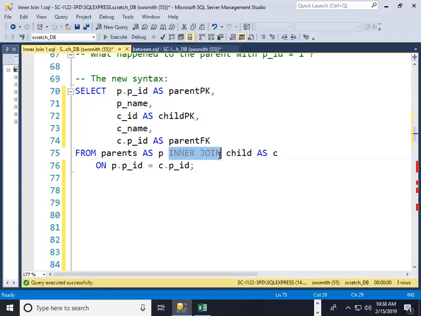Here's the new word now: inner join. That's what we're studying right now, is called an inner join. Inner join, child as C. So we've got this new word that has come up that we didn't have up there in the old syntax. We didn't say inner join. We just put a comma between them. And so we've taken out that comma and replaced it with the term inner join. It's the same thing.